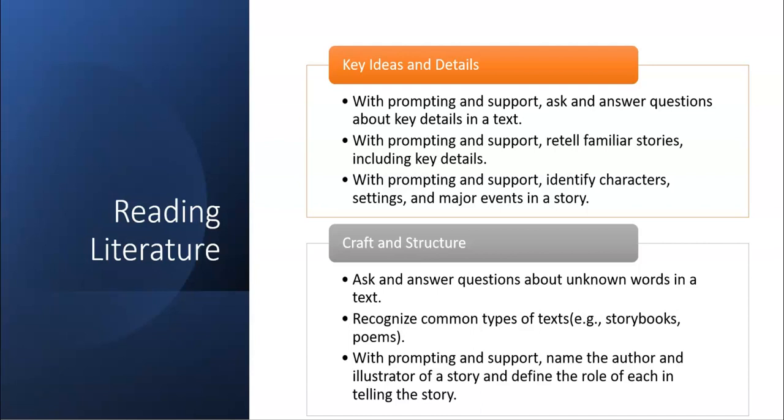So with prompting and support, students should be able to ask and answer questions about key details in a text. This means encouraging children to engage with stories by asking questions and discussing important details. With prompting and support, students should be able to retell familiar stories, including key details. The emphasis is on comprehension and the ability to recall and retell the main events of a story.